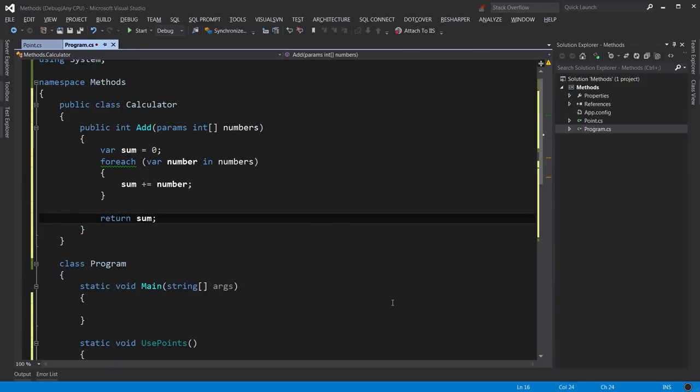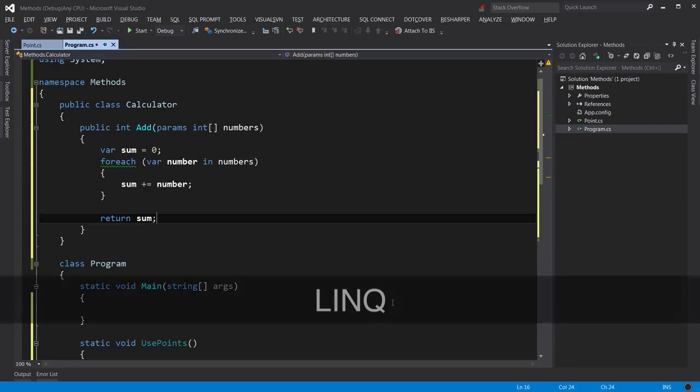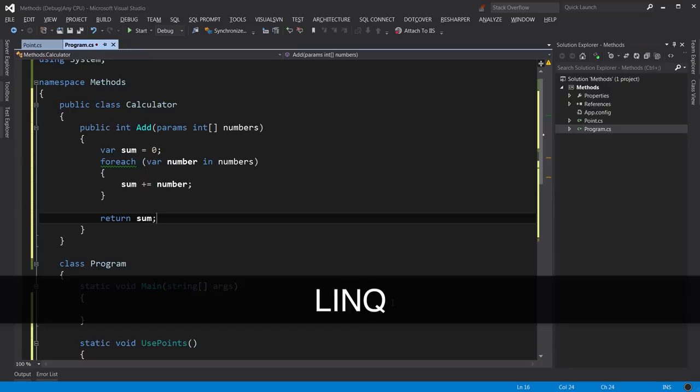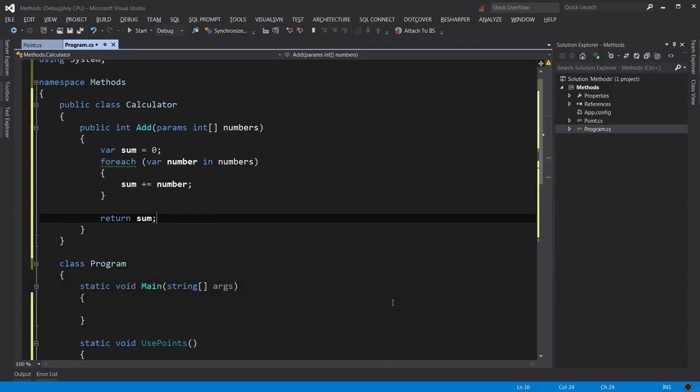When you get to the advanced level, there is a better way to write this code, and that involves using LINQ or Language Integrated Query. It's one of the powerful features of C#. Again, I have covered it in my C# Advanced course. So for now, let's just keep the code the way it is.